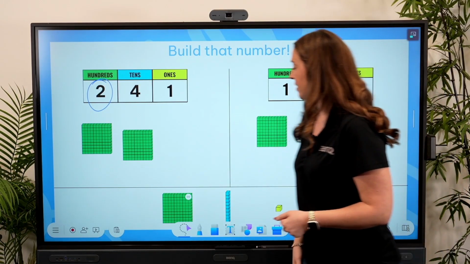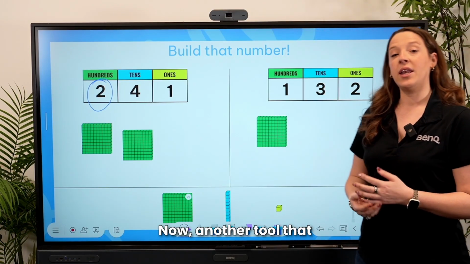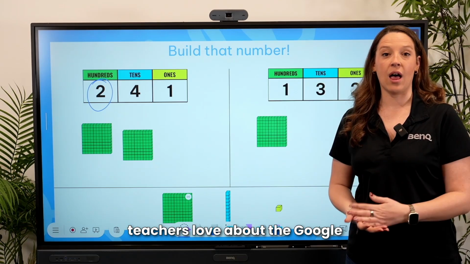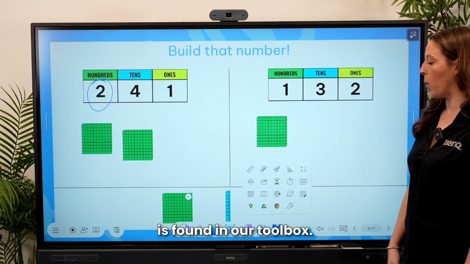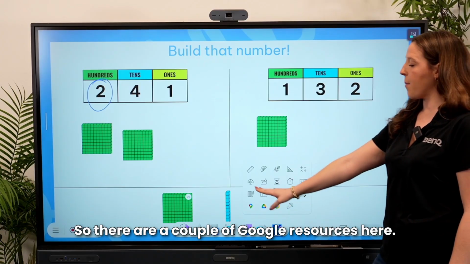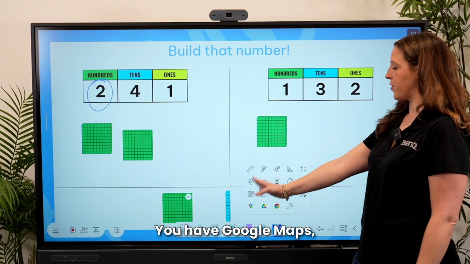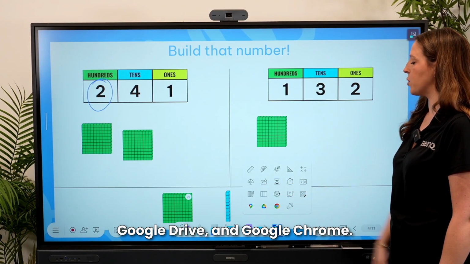Now, another tool that teachers love about the Google integration with the whiteboard is found in our toolbox. So there are a couple of Google resources here. You have Google Maps, Google Drive, and Google Chrome.